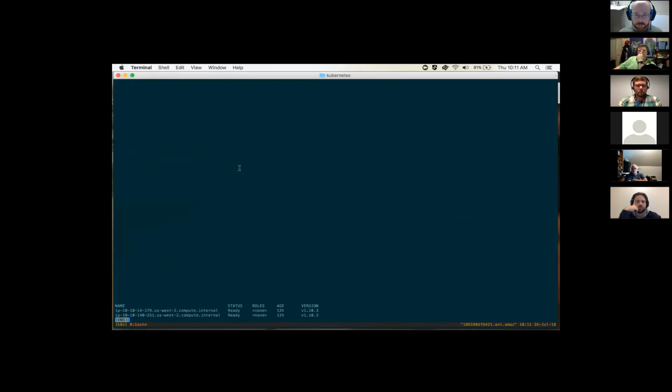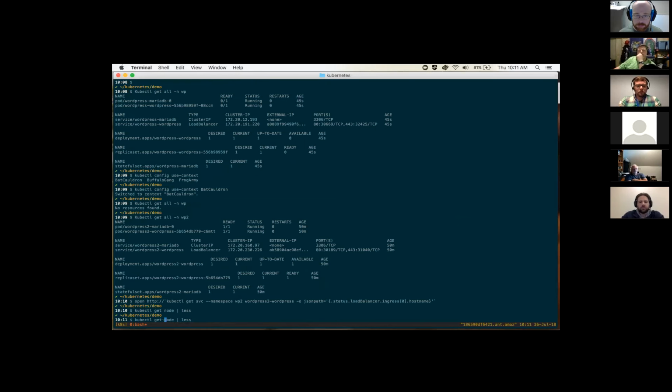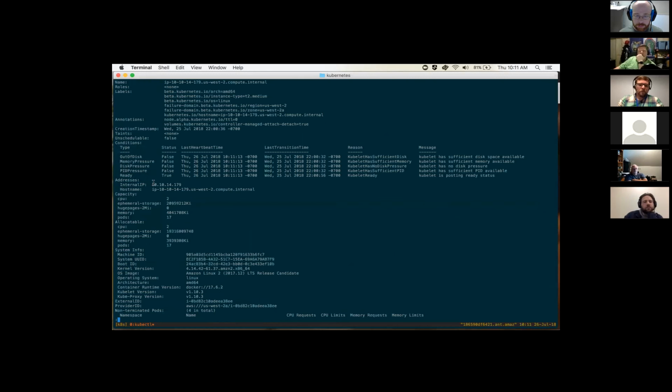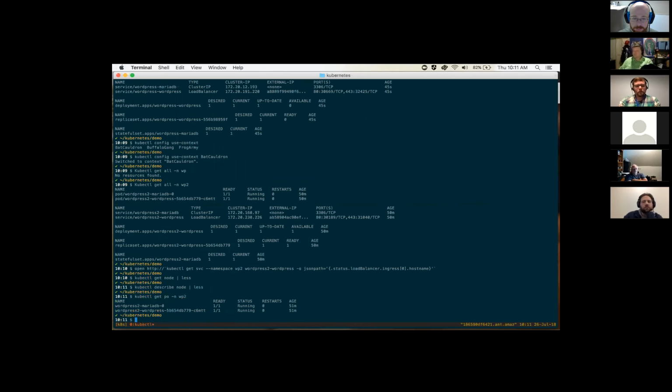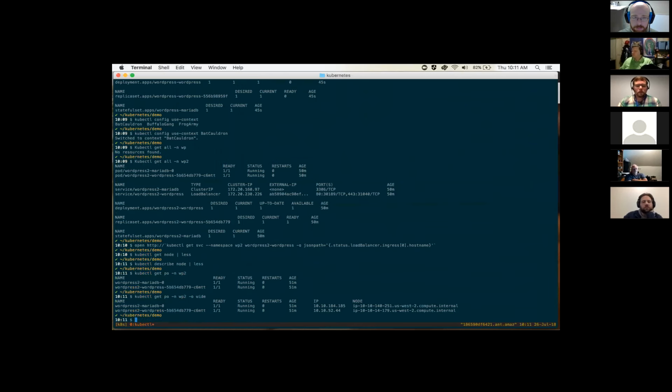So on my VPC, my VPC is set up as a 10.10/16 address. So this is one of my nodes. It's at 10.10. But if I look at my pods, see, it's out of that same 10.10/16 address space.